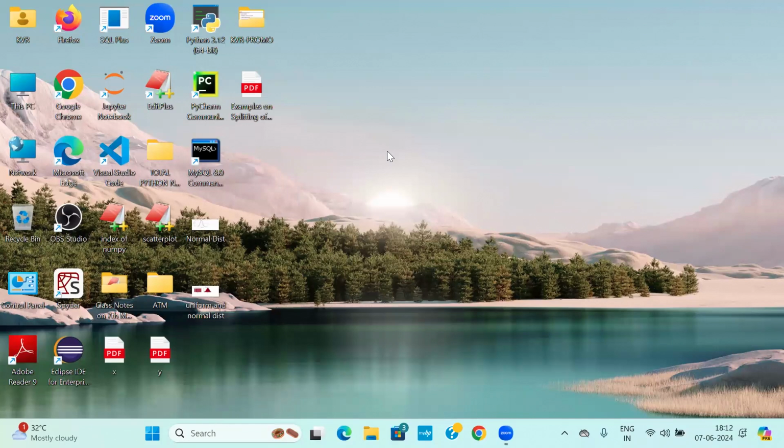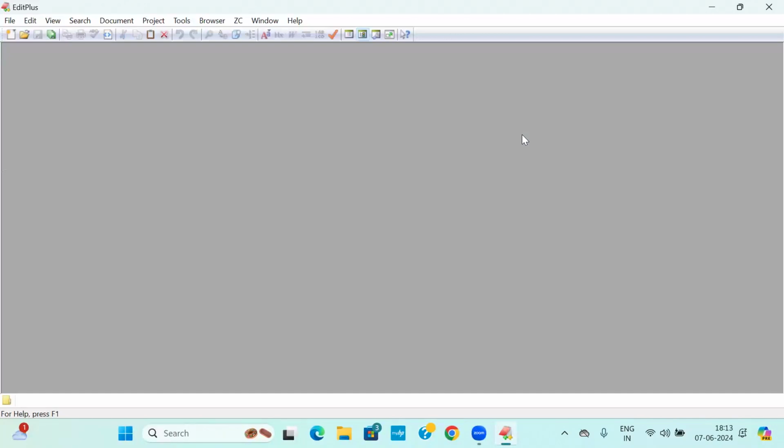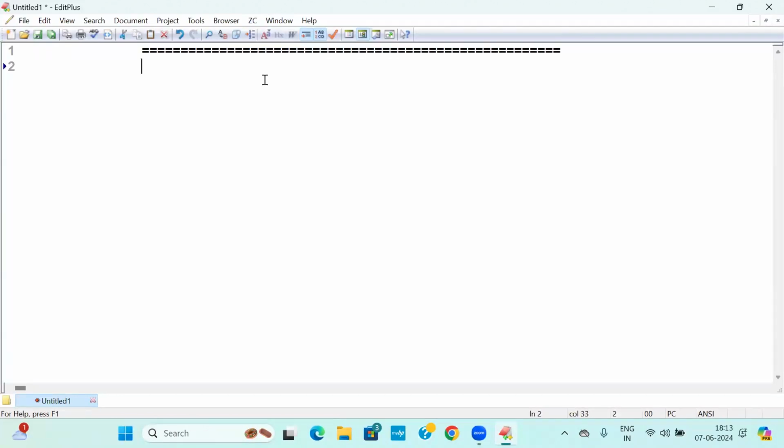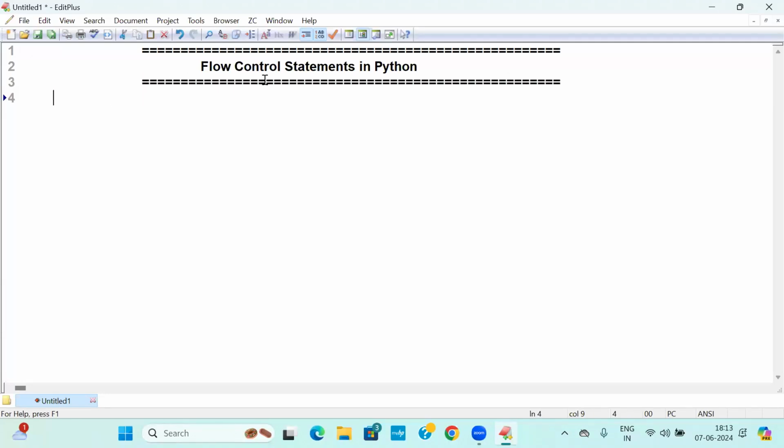Right. So now today, I am introducing a very, very important topic, which is more important for building your logic, for solving problems. Any problem given in real time, for solving such problems, we need to understand flow control statements in Python. Flow control statements in Python you must understand. That is what I am going to discuss.